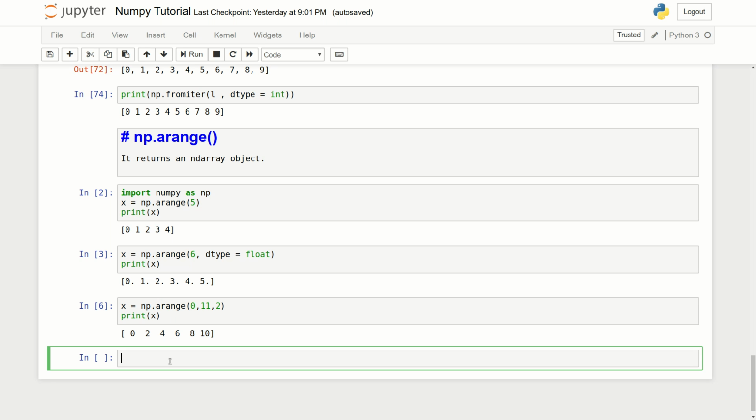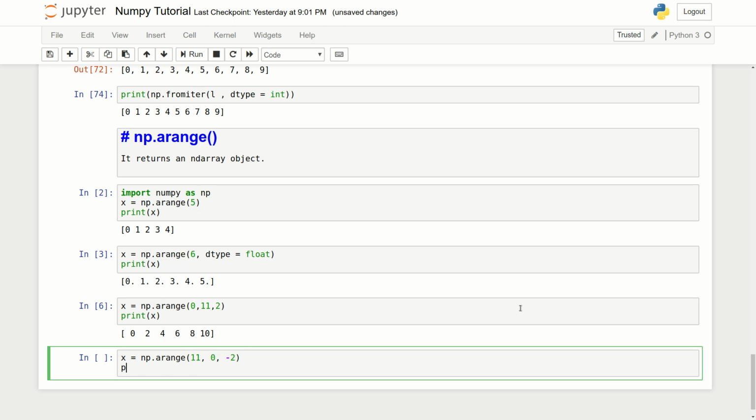So I hope you have done it successfully, but let me do it once again for those who weren't able to do that, how to do this thing. So a range. Let me put the same thing here, 11 comma, up to 0, and let's take the stride, the steps of -2. Print that result on the go.